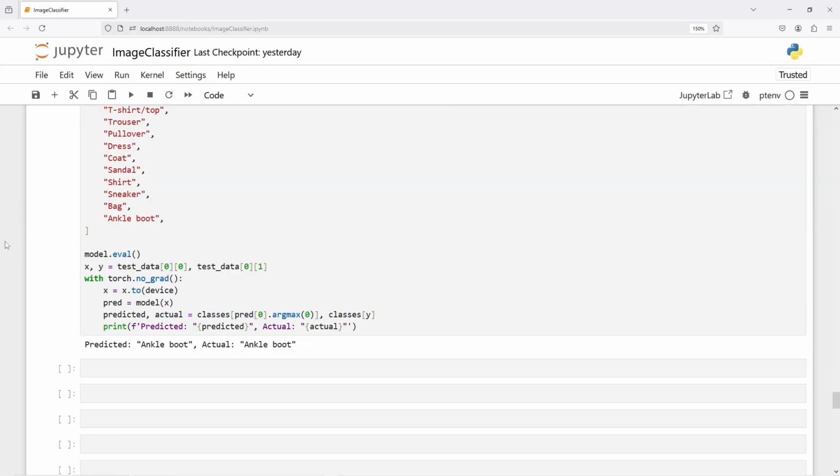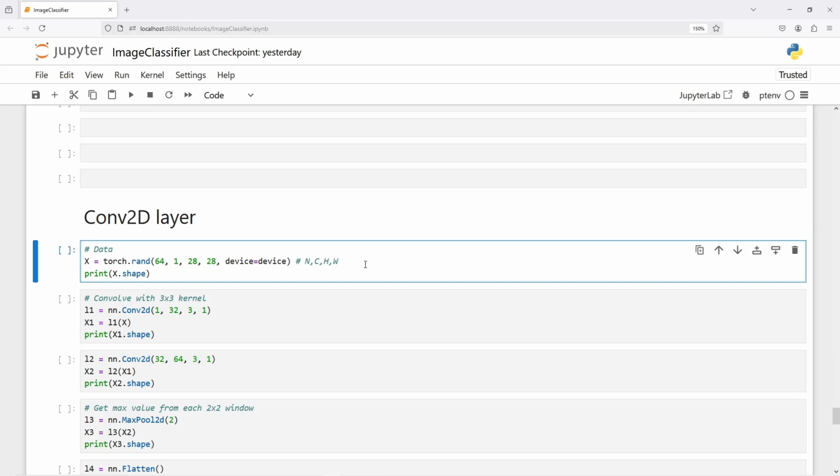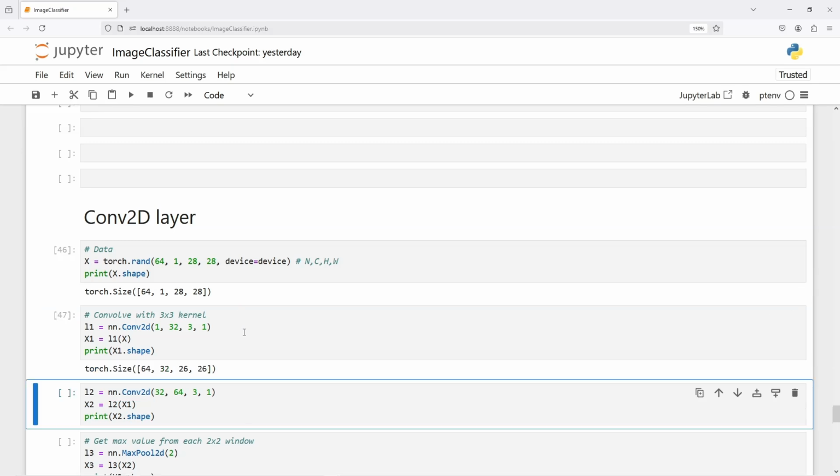One other side note: since the input data here are images, instead of using linear layers, we could also use convolution layers. They make use of local correlations of the data to capture features. So we can briefly look at what a convolution layer looks like. If I have input data of shape 64, 1, 28, 28, that is, 64 samples in the batch, one channel, 28 rows and 28 columns, then if we convolve that with a 3x3 kernel, we get an output of size 64, 32, 26, 26.